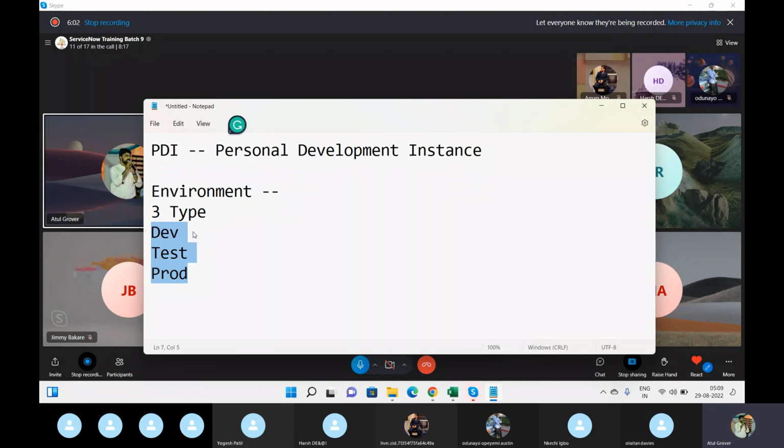So these are the three similar houses. But one house is used by the developer, one house is used by the tester, and one house is used by the end customer, or I can say end user. In our IT industry, everything is done first in this particular environment. Once the work is done, then we move to this one. Once the work is done, then we move to this other one.